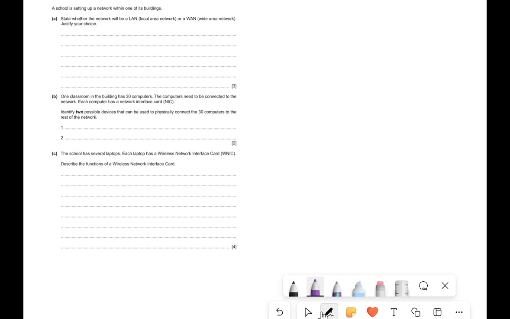Right, so this question is looking at stating whether the network will be a local area network or wide area network for a school within one building. Well, that's easy. We're going to go with a local area network. Why? Well, it's a small geographical area. Because of this, we don't need to lease external buildings or external infrastructure, like external cables. We can just keep it all in-house, so it'll be cheaper. There's no need.